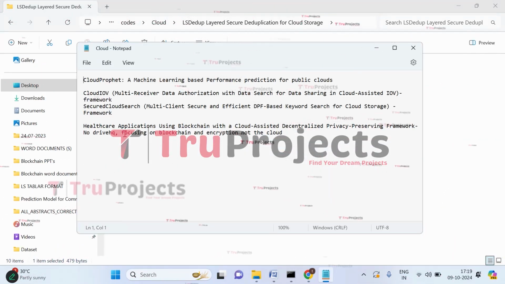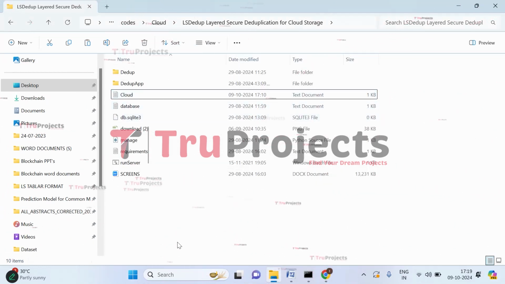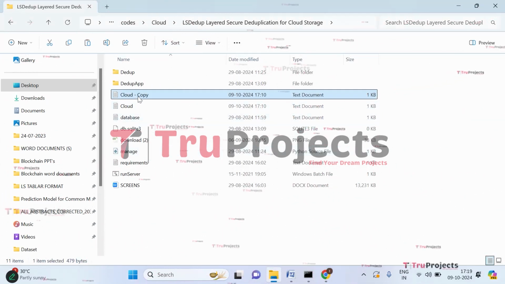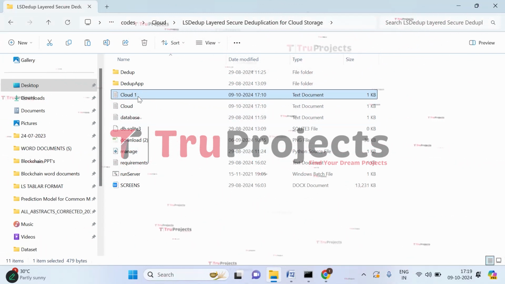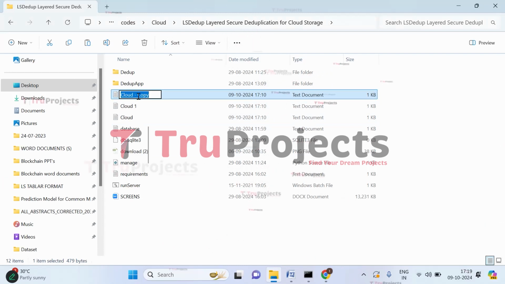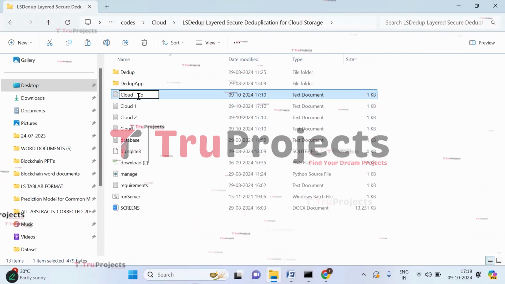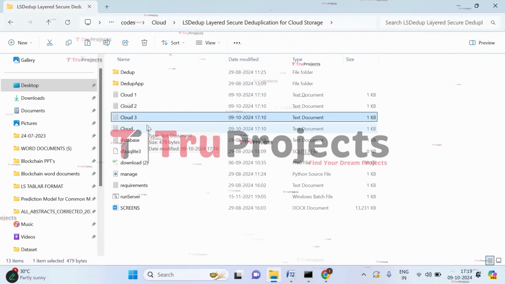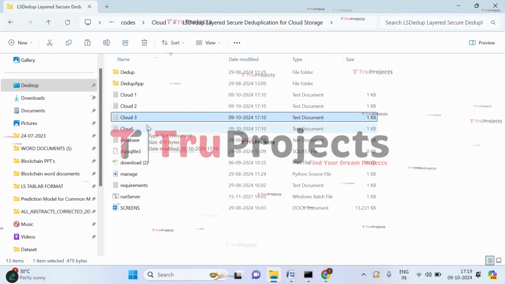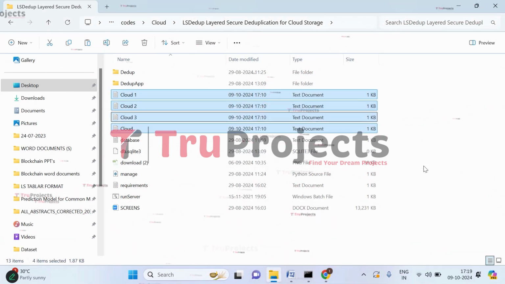So this is the file that we are uploading. Now let's duplicate the same file. So copy it, paste it, rename it. Let's create 2 more copies. So we have created the same content with 4 files. All these 4 files have the same content in them. So now let's see how it will deduplicate.